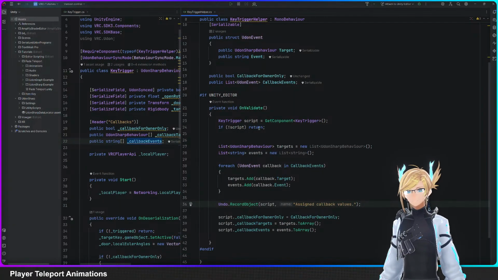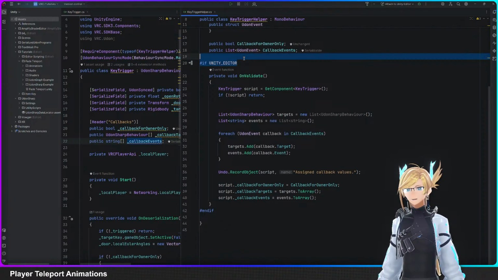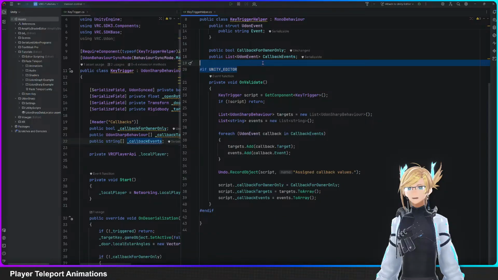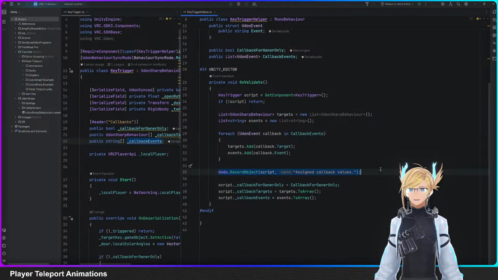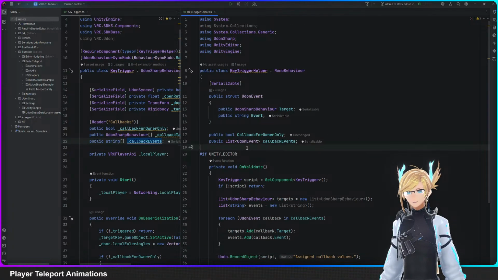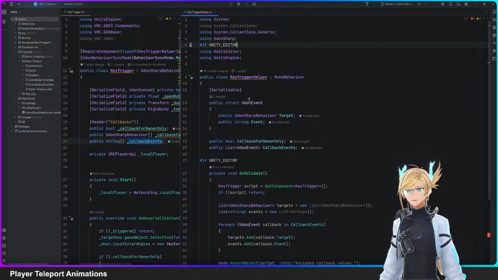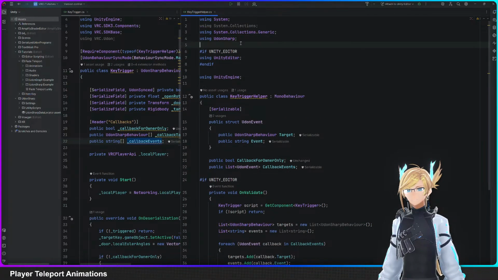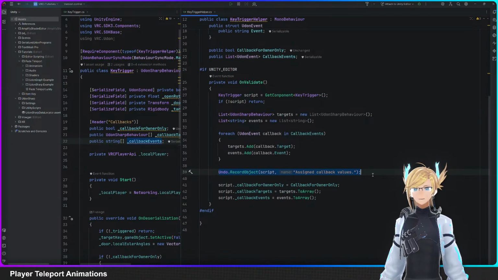All right, this Undo.RecordObject here is why we needed the if Unity editor define, because that is only available when you're using Unity editor scripts, because obviously there is no undo option for setting variables at runtime for Unity. But we need to set it up here as well, because we have the usings up here for the Unity editor. This is where we actually get this from.